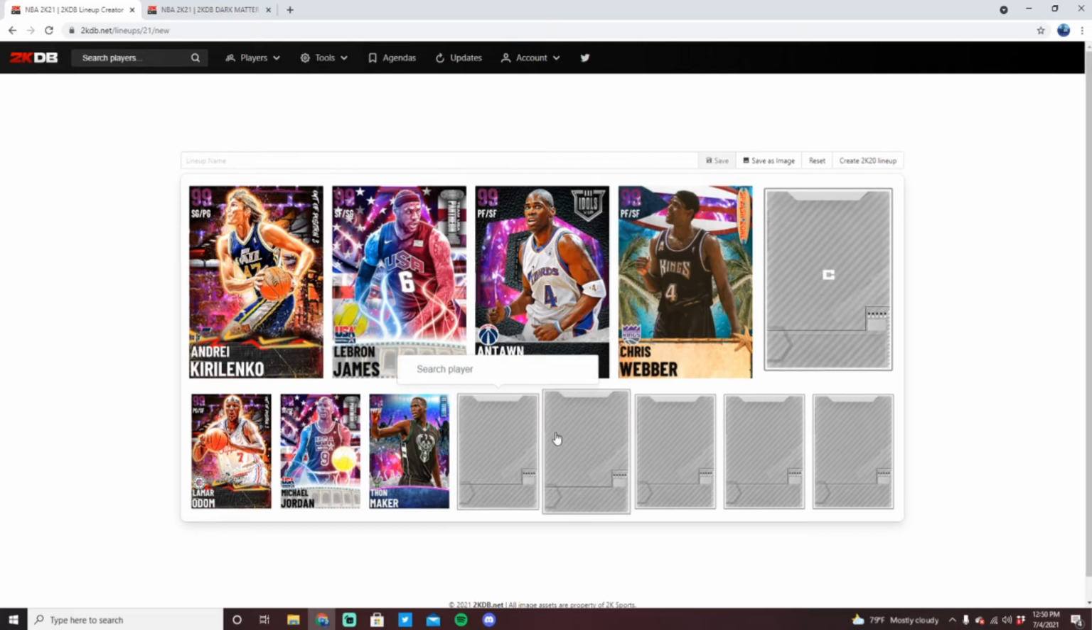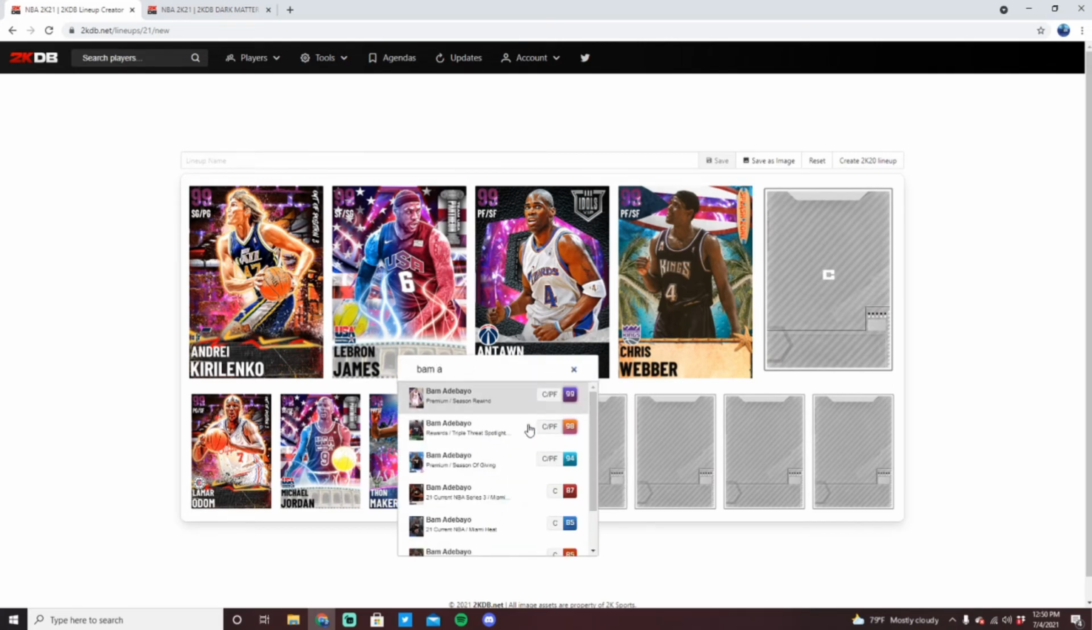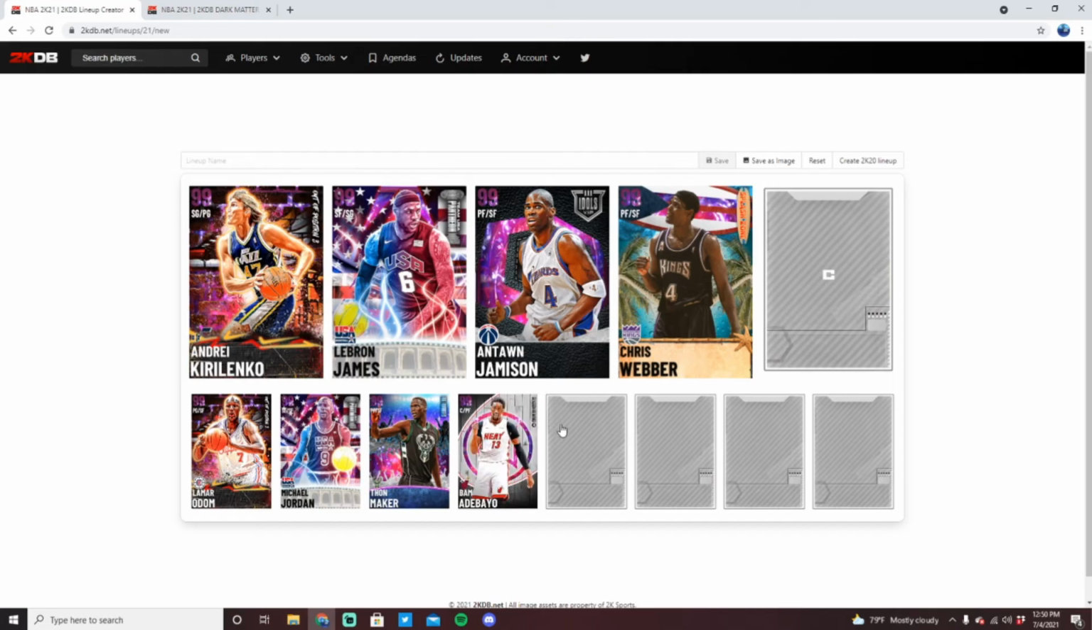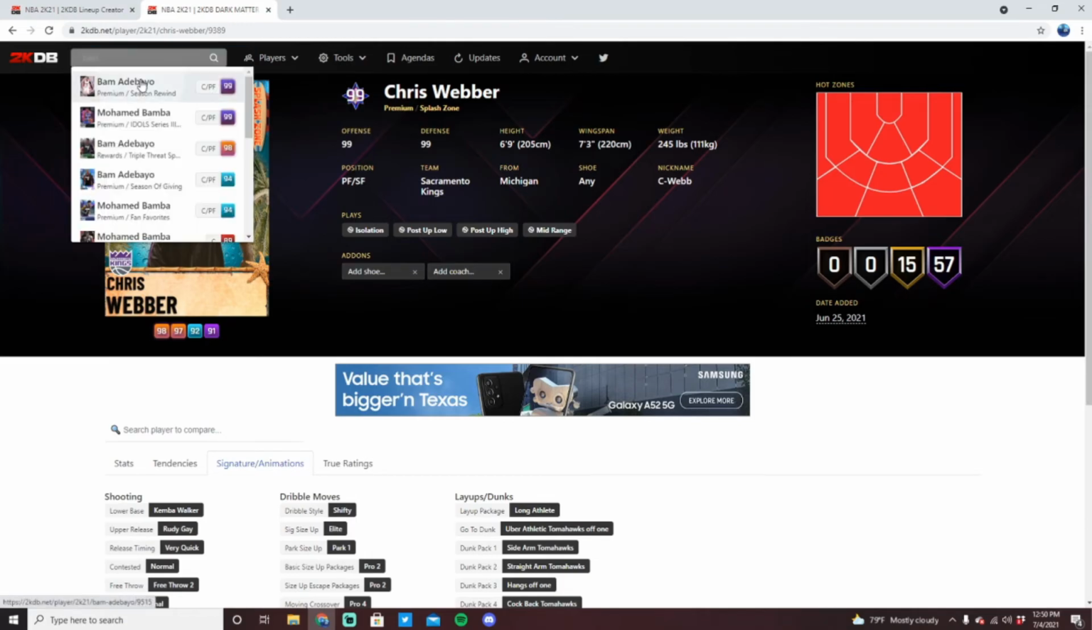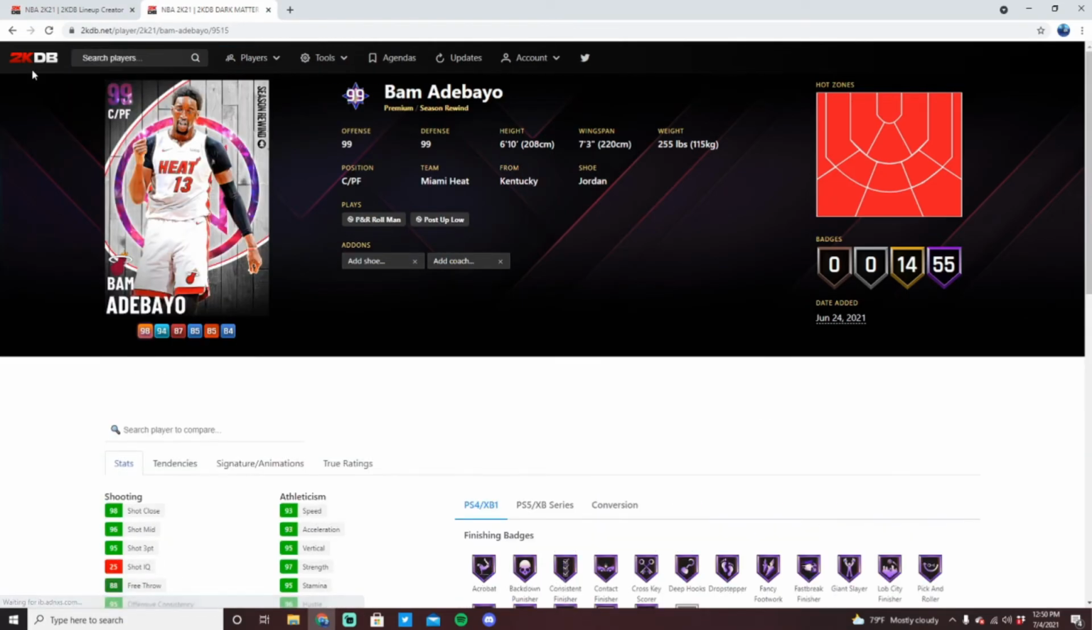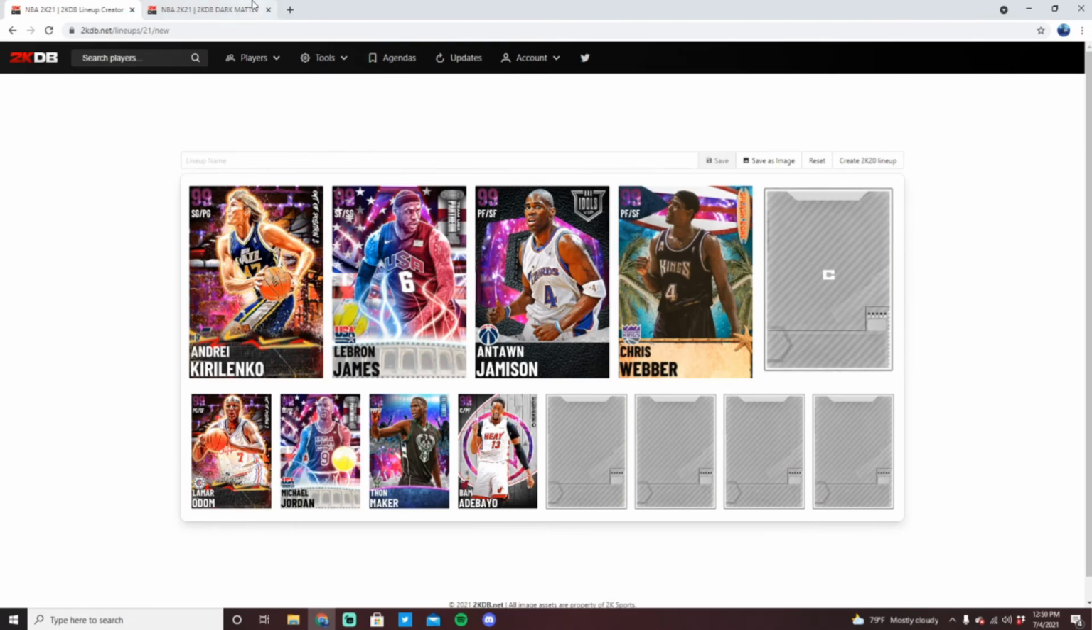And that's the same thing with the backup power forward position as well. They're saving MT with the power forward position on this team with Chris Webber and Bam Adebayo, but they're both cheap. Bam Adebayo is 30K. Chris Webber is 35K. So for 65K in total, you get two Dark Matter power forwards who really can do it all on the court.